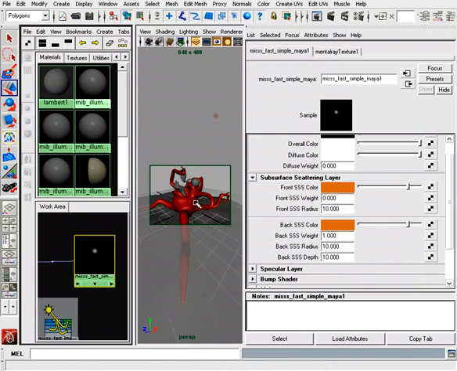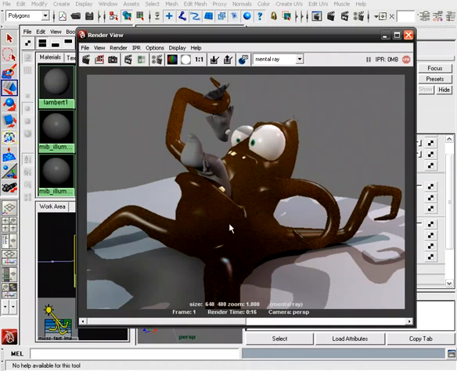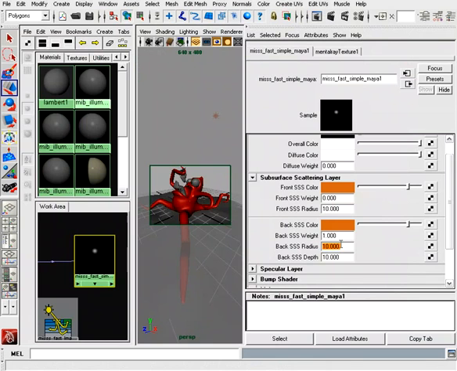Okay, so now that we have this set up, let's go back to things like the backscatter radius. You can see that right now there is a lot of light coming through from this backside, so much so that we're actually starting to get light that penetrates all the way through to the front of this body, which we probably don't want. So let's start by taking the radius down a little bit lower. We'll start with 2, and we'll do the same for the depth.